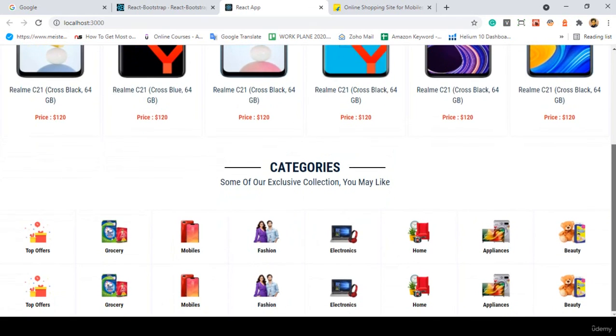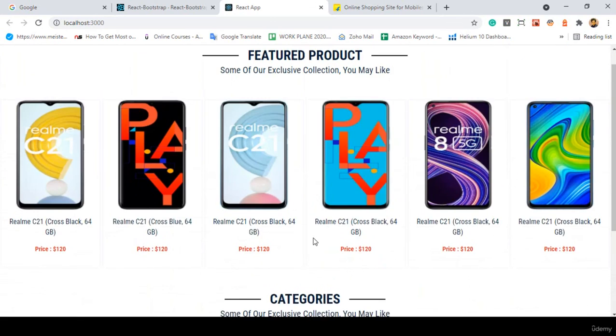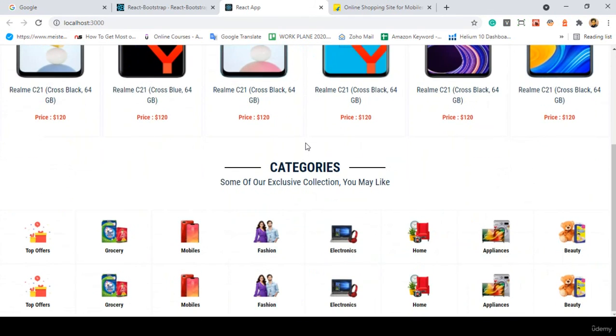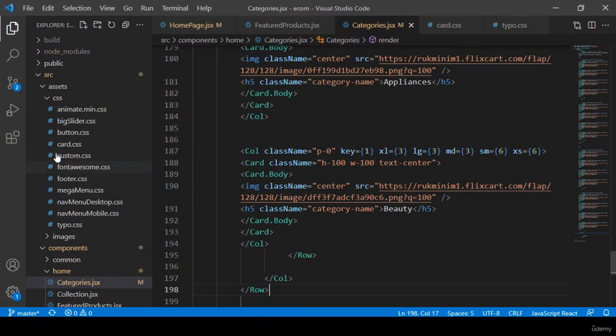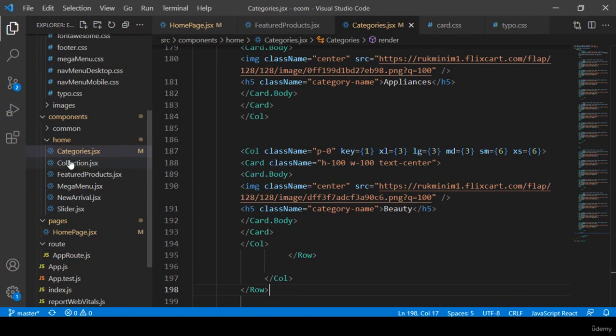Right now it's looking perfect. Here we successfully complete our category component, right? So for our home page, our feature product is completed, category is completed. So next video I want to create this collection. The collection will be just like that, the same. I hope it will not be hard for you. How to create another component for the collection in our next video.